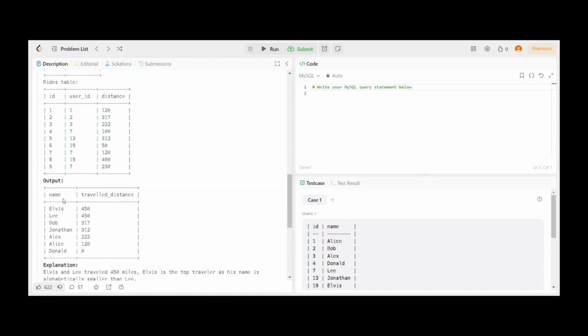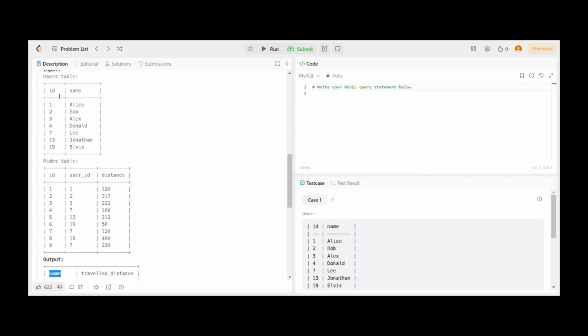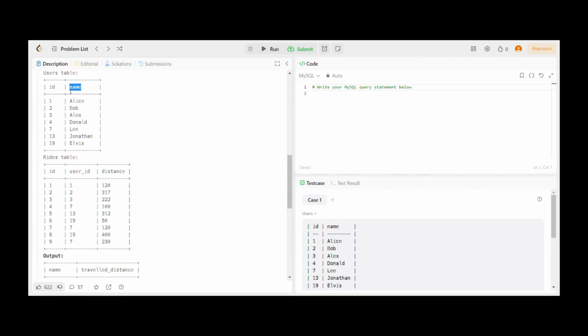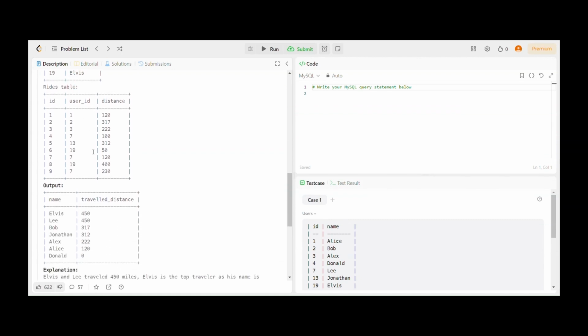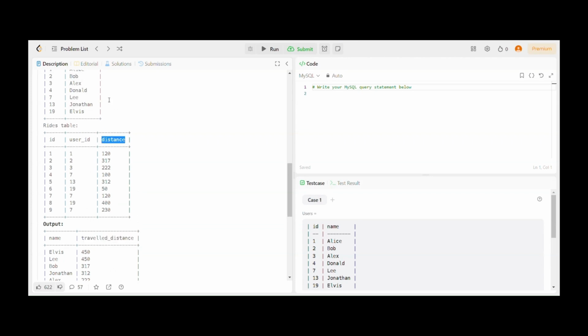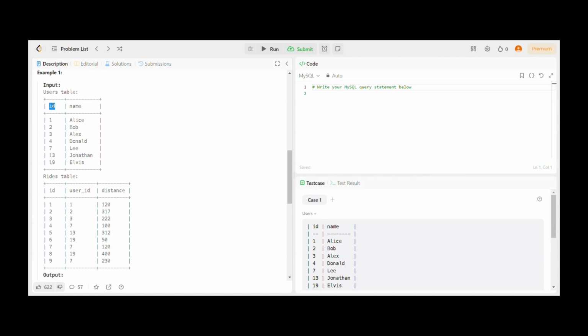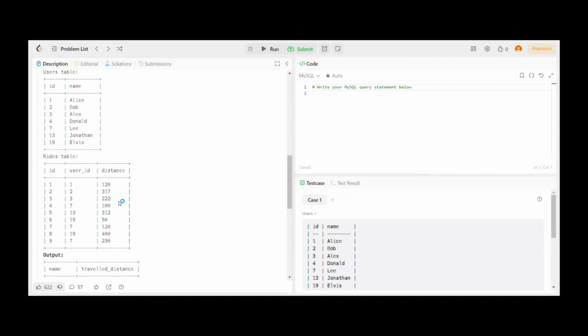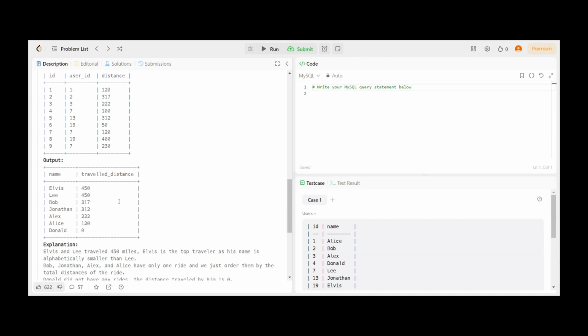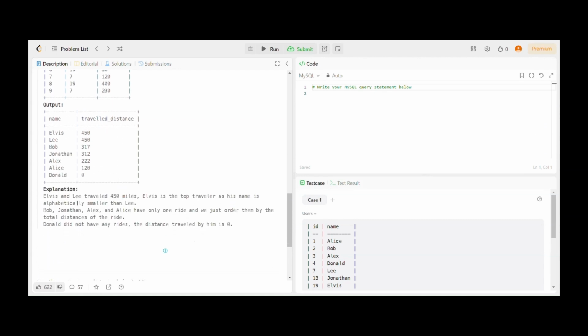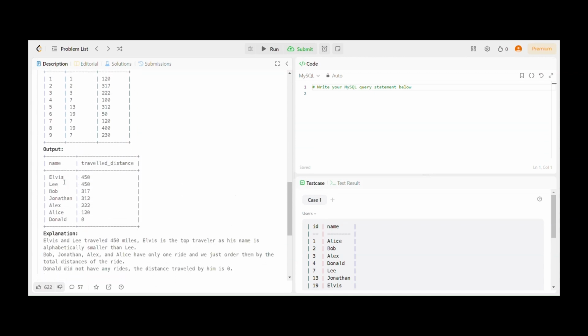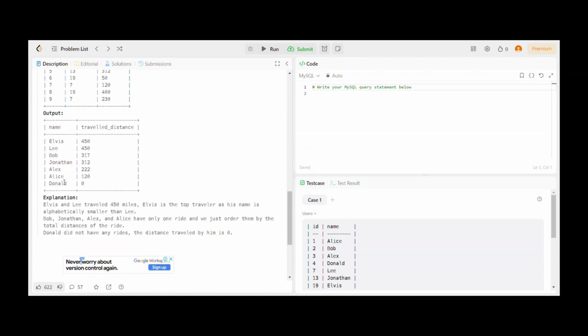Now what we want in the output is the name. The name comes from the users table, and second is the distance that has been traveled, which comes from the rides table. So we need to get the data from both of the tables. Now we'll look at the explanation first, the meaning of these tables, and how we get this output over here.